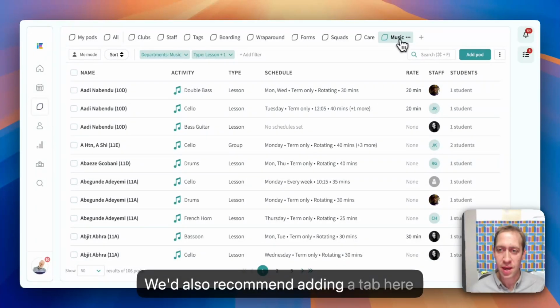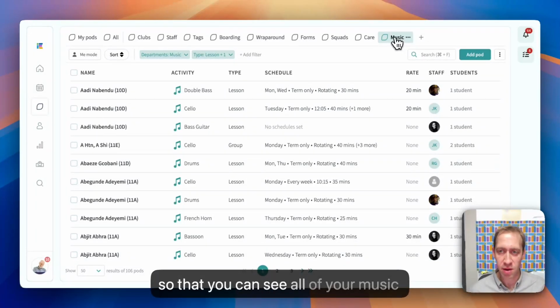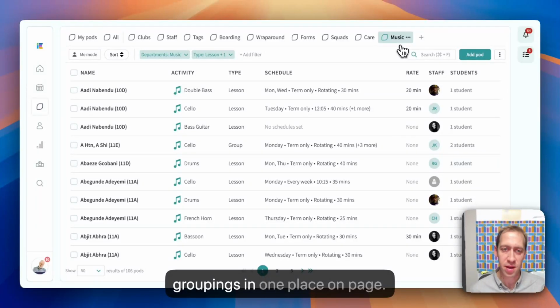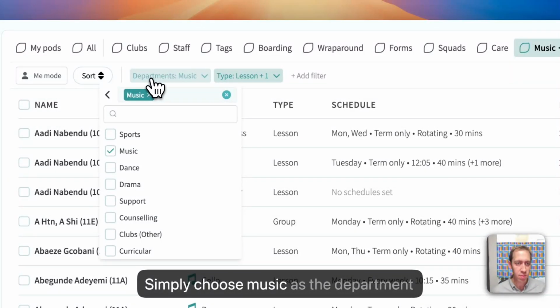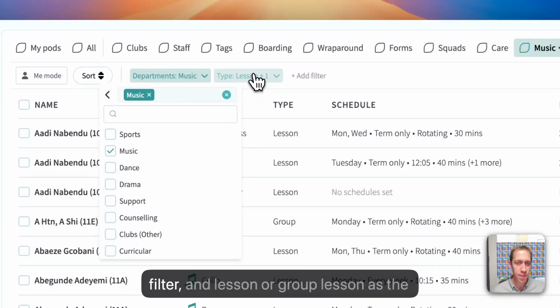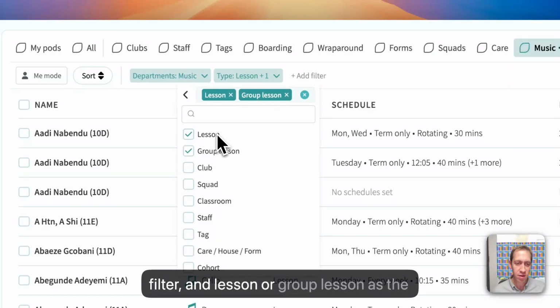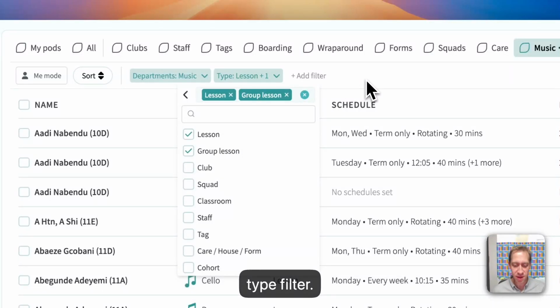We'd also recommend adding a tab here so that you can see all of your music groupings in one place on this page. Simply choose Music as the department filter and Lesson or Group Lesson as the type filter.